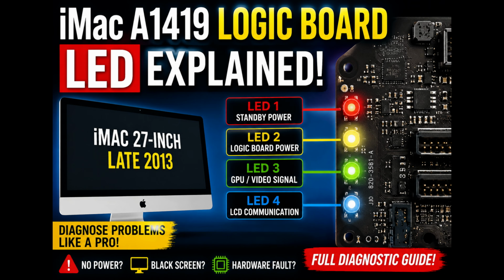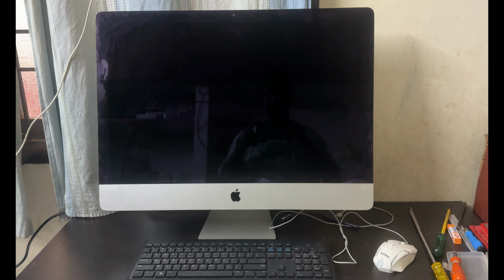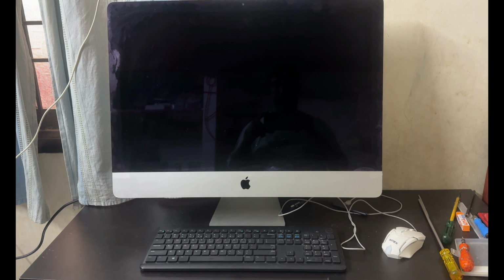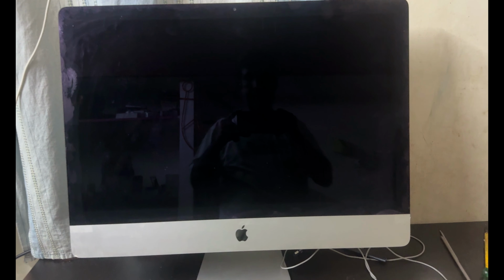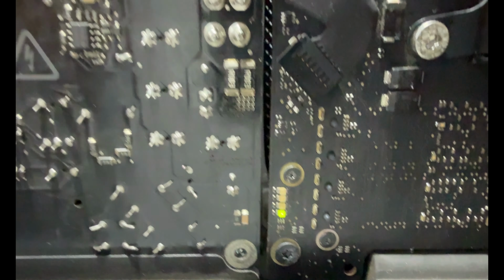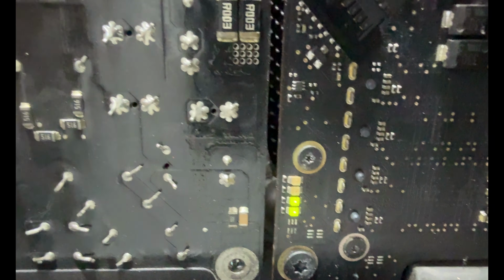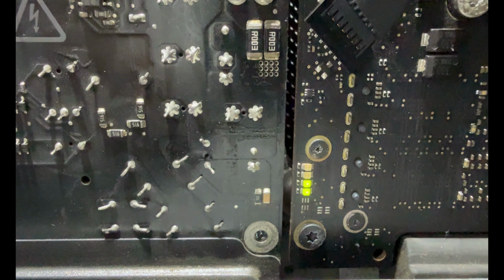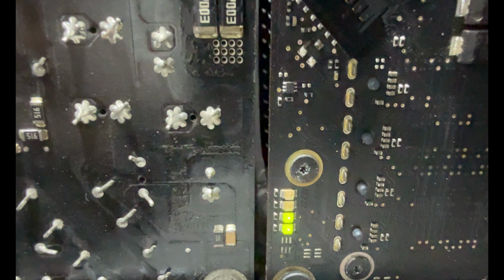So today's video is about: is your iMac not turning on, showing no display, or randomly shutting down? In this video, I'll explain all the logic board LED indicators inside the iMac 27-inch 2013 to 2019 model and how to diagnose hardware problems step by step. Apple added diagnostic LEDs on the logic board to help technicians quickly identify hardware issues like power supply failure, GPU problems, RAM issues, or display faults.